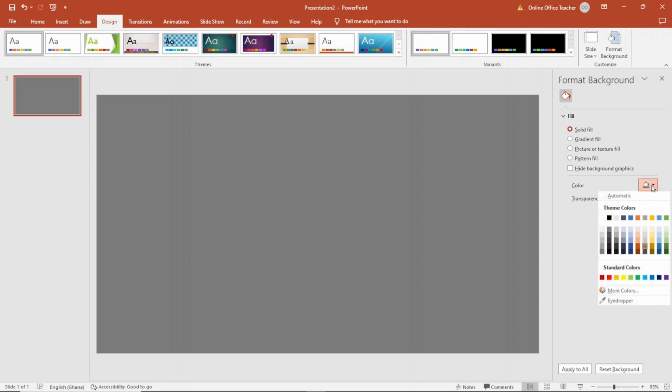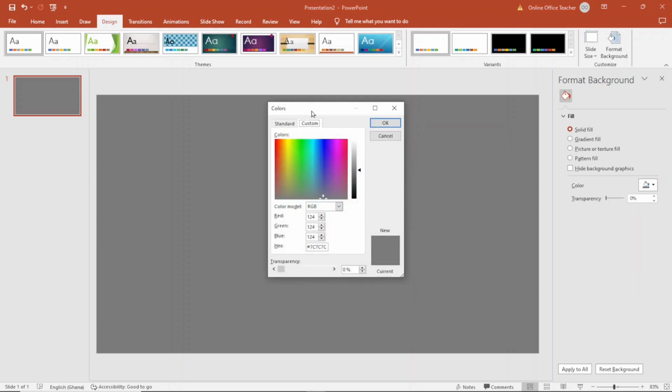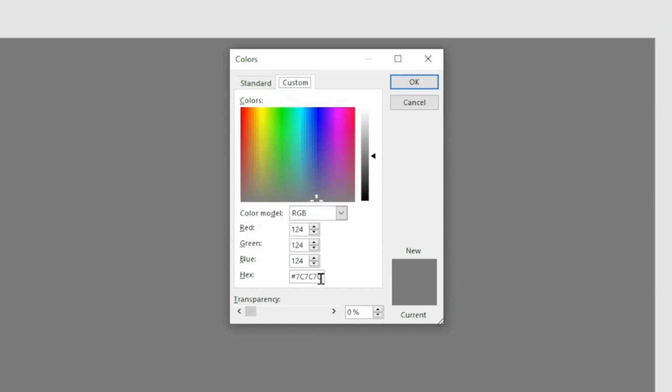So I click on color right here. Then I go over to more colors. I make sure custom tab is selected. And in here, I'm going to go ahead and enter the hex code to the color I want to use. I have it copied to my clipboard. I'll just go ahead and paste it in. To see it in action, I'll just click aside somewhere here, and you see the color right there. I click on OK to apply.